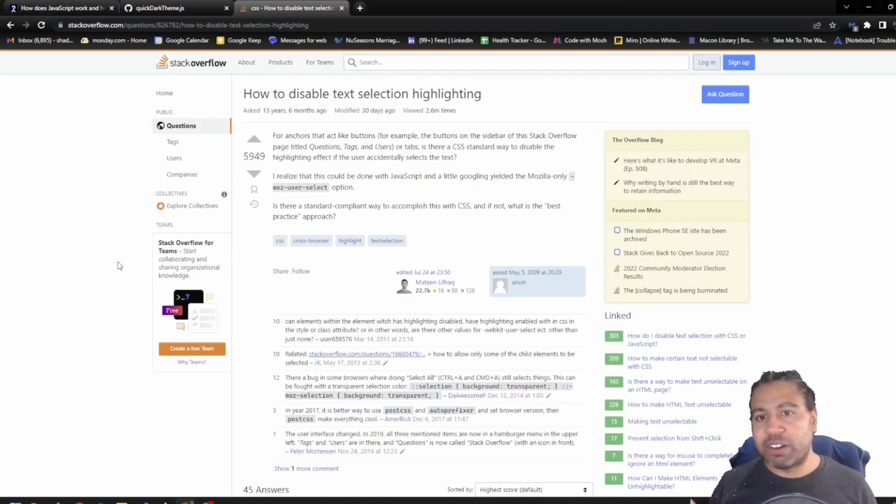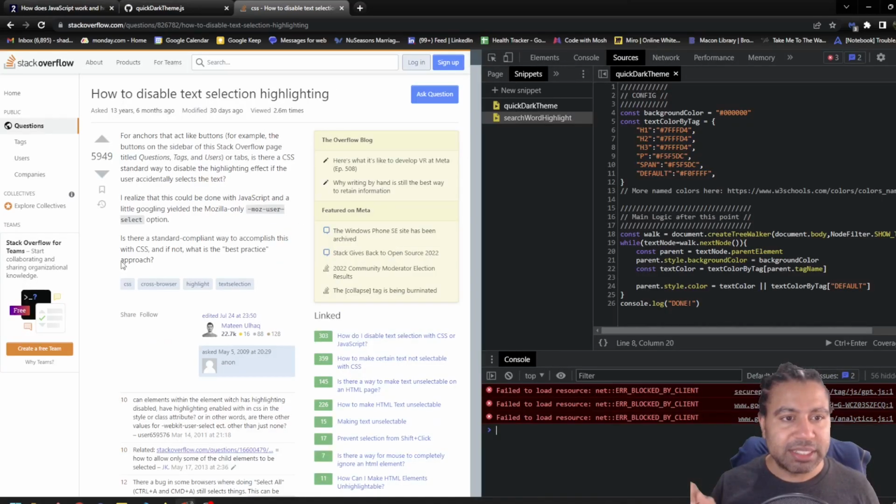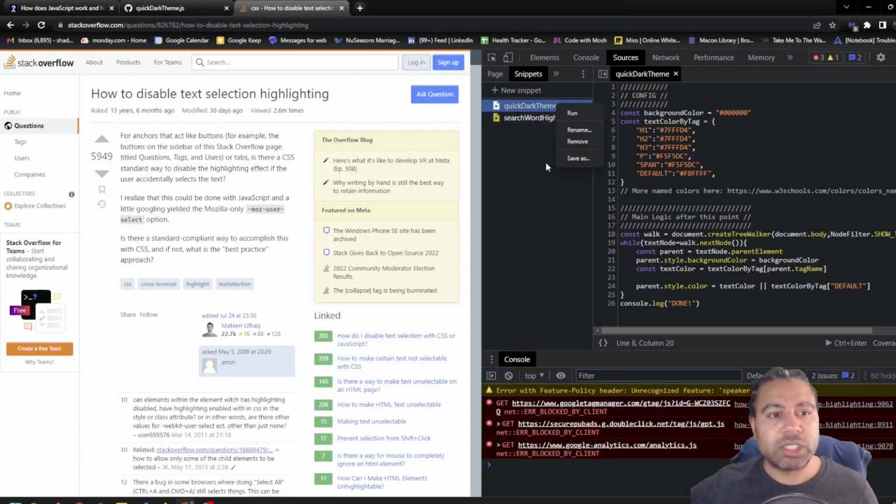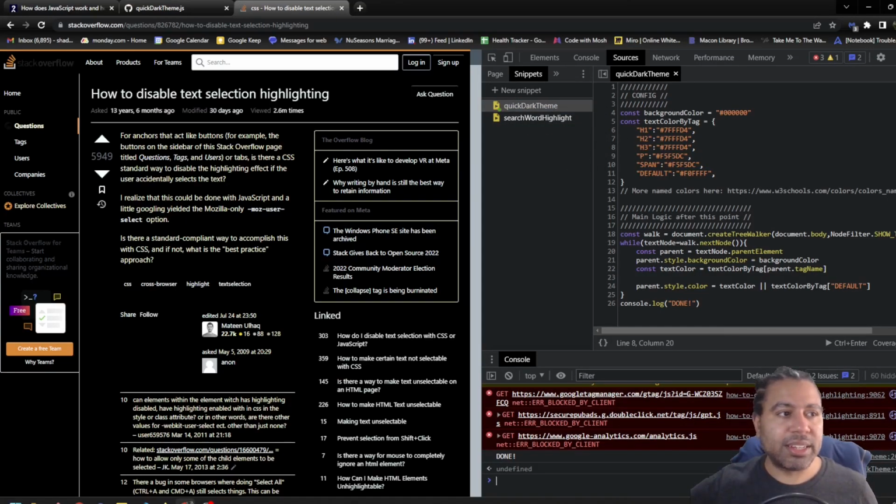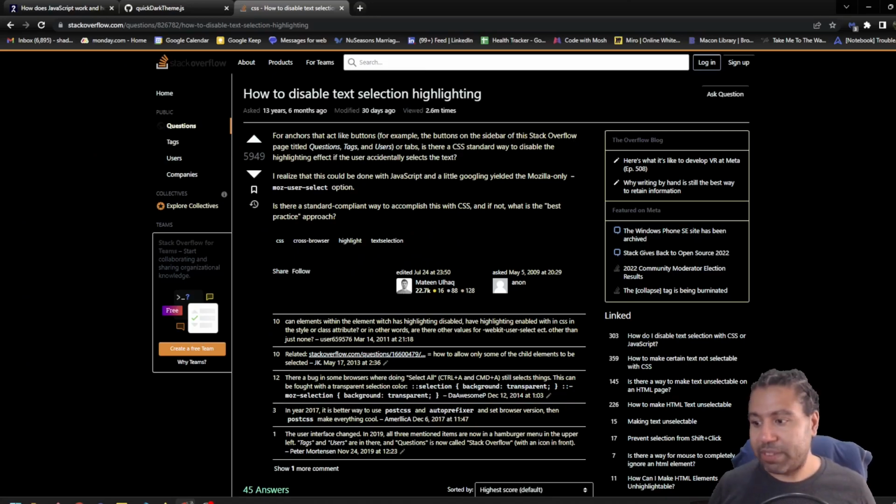So here's an example of me on Stack Overflow, the thing that was blinding me. I can open up my dev tools by Control-Shift-I. So I'll quickly just right click and click run, and then suddenly my eyes will thank me for not having to deal with this stuff.